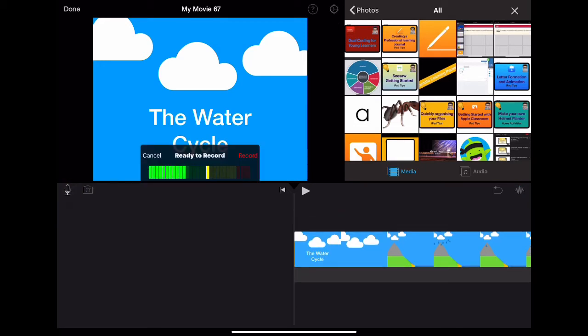It gives me a ready to record. You can see whether I'm talking loud, too loud, or too quietly, you get that sense. And then you just tap record. It gives you a countdown, and you can start to record over the top.